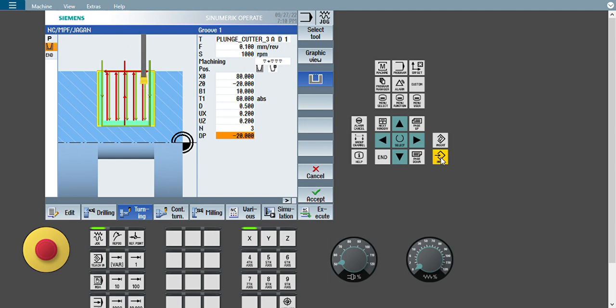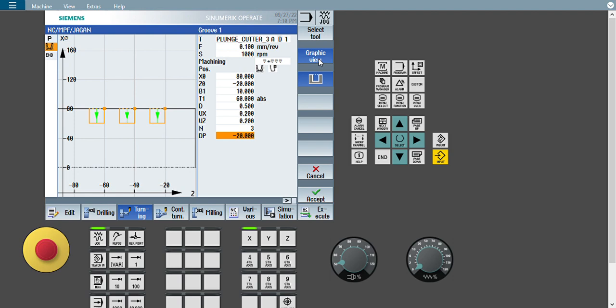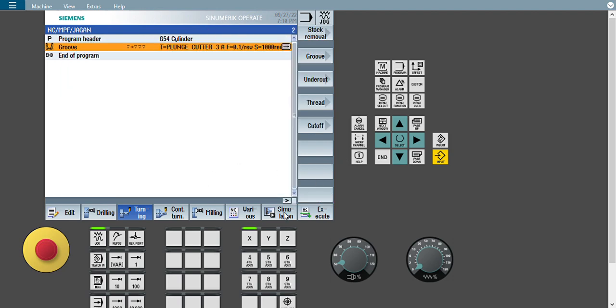So I will just check how it looks. For that I will press graphic view. If you press graphic view, this type of groove will be performed on your material. The machine is very smart. The machine is doing everything, whatever you want and whatever you don't want. If you have any query here, you can change this cycle again and check it again. On the basis of this, I will say accept and then simulation.